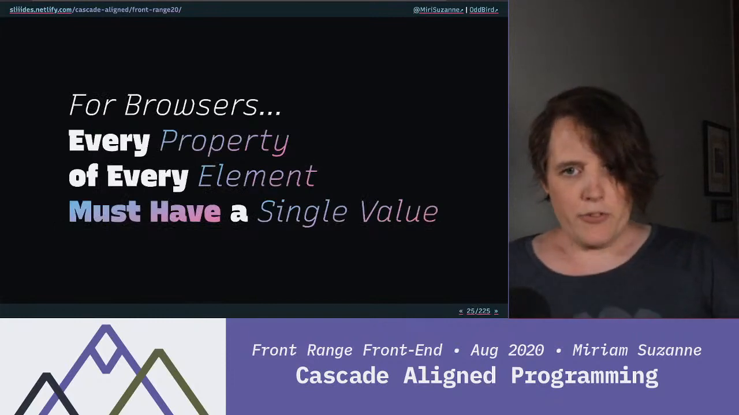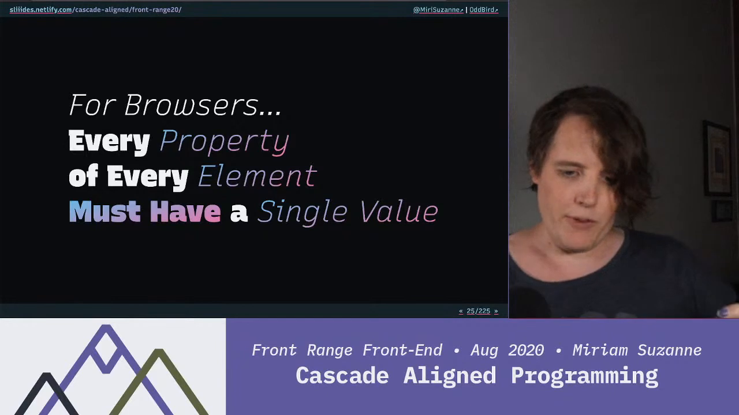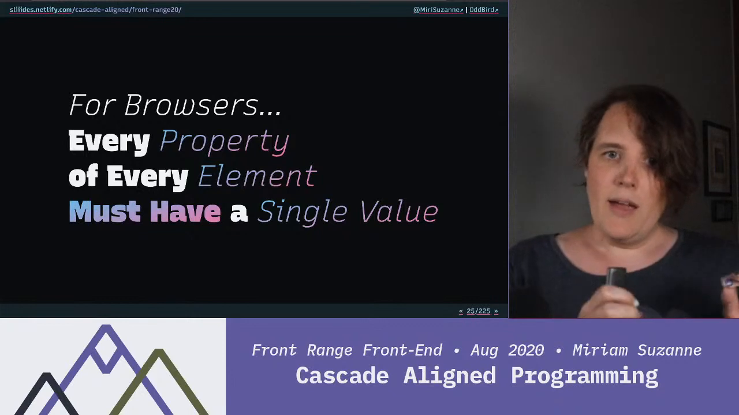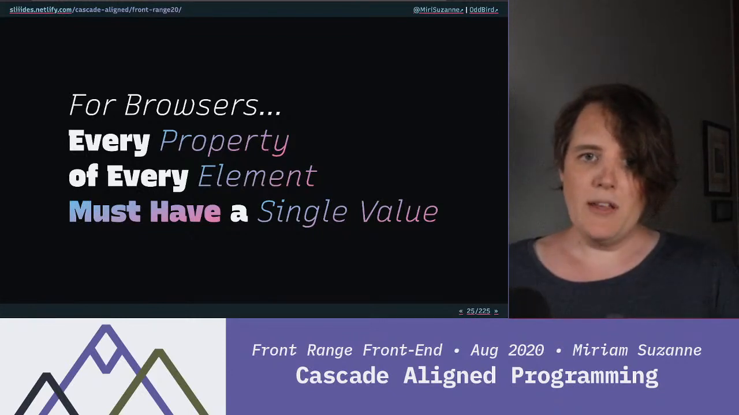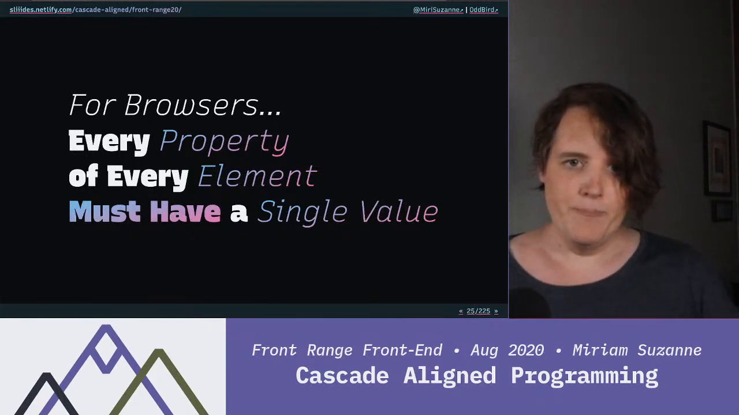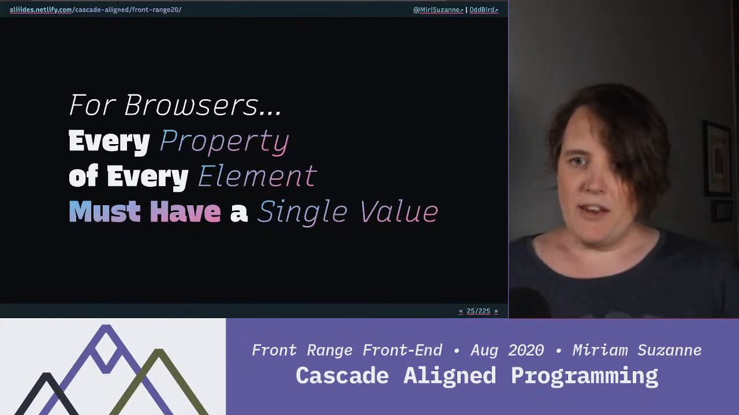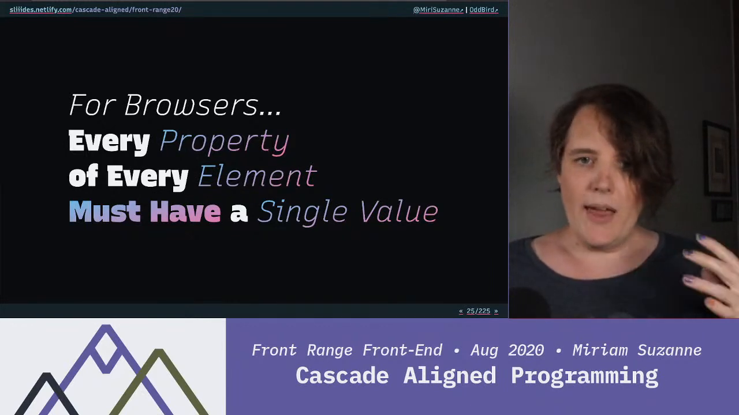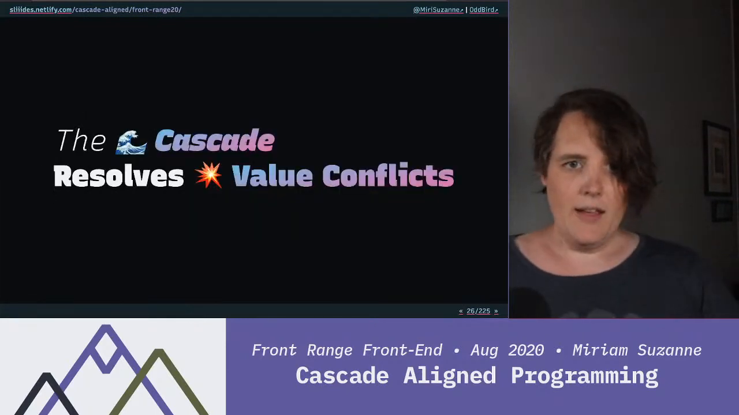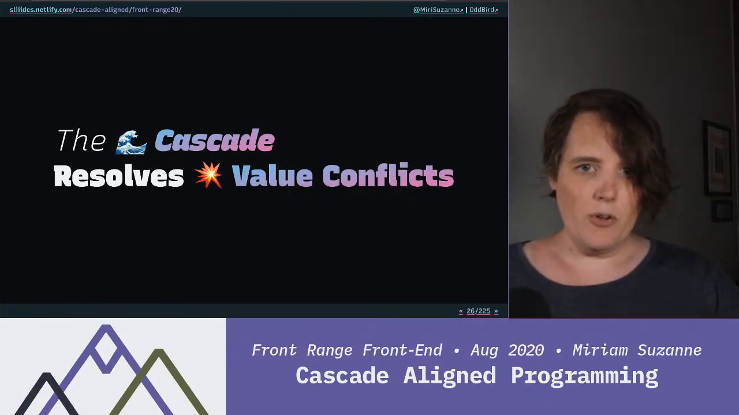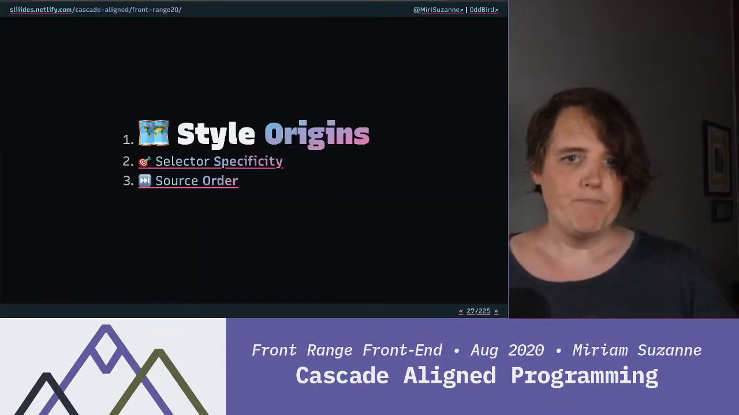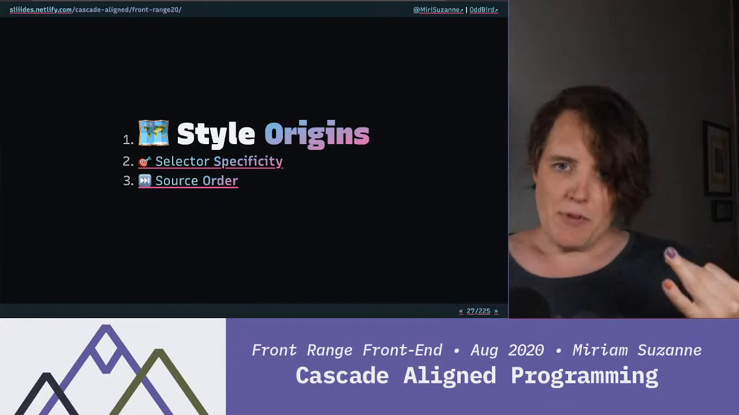For a browser, when a browser is rendering, there's sort of a technical side of what the cascade is. When a browser is rendering, it needs to narrow down so that every property of every element has a single value. And that means we can't have any properties that are missing, and we can't have any conflicts. We need to resolve those conflicts somehow and find the one. And the cascade is what does that. The cascade is a set of rules that resolves value conflicts and makes sure there's one per property per element. And that happens in three parts.